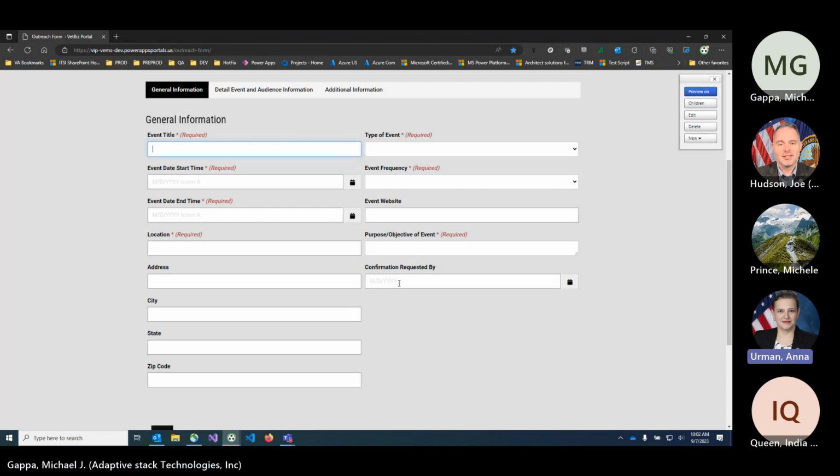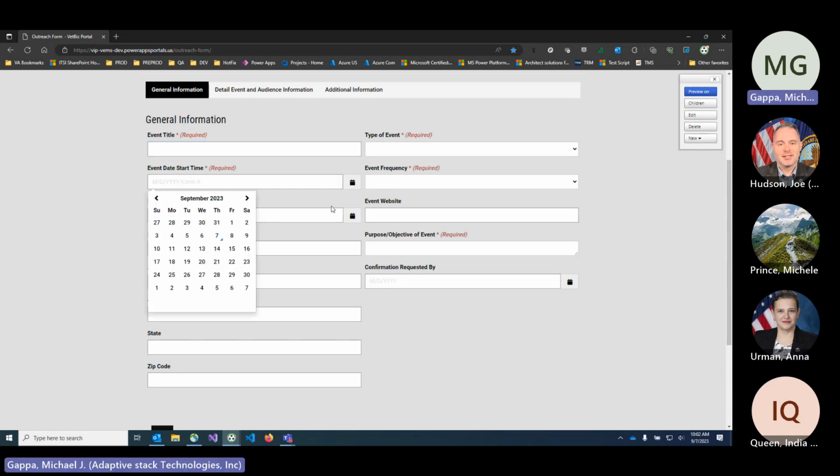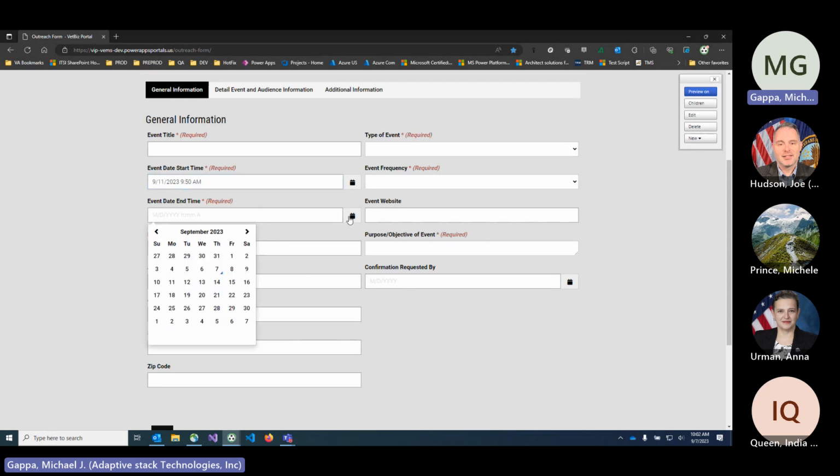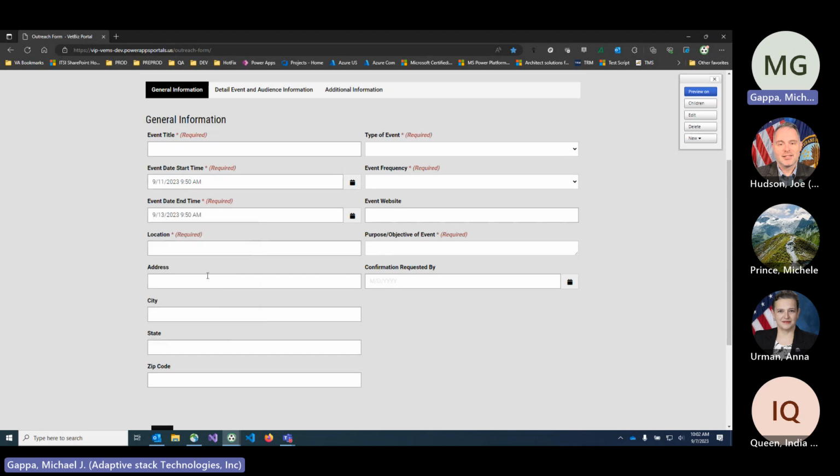I have a question. Sure. Let's say there's a 2-day event. How do you populate this? If it's a 2-day event, then they would select the day and time that it starts, and then they can select the second date here. Let's say it's on the 11th and it ends on the 13th, they can put that here. Perfect. I did put the time there. I didn't know if that was recommended or if you just want the dates. But yeah, they can just select the start time and the end time here.